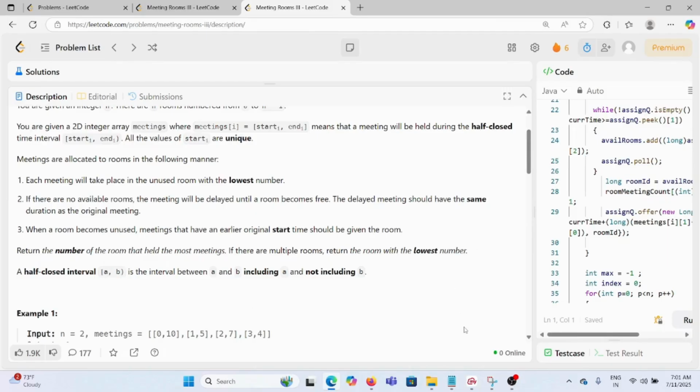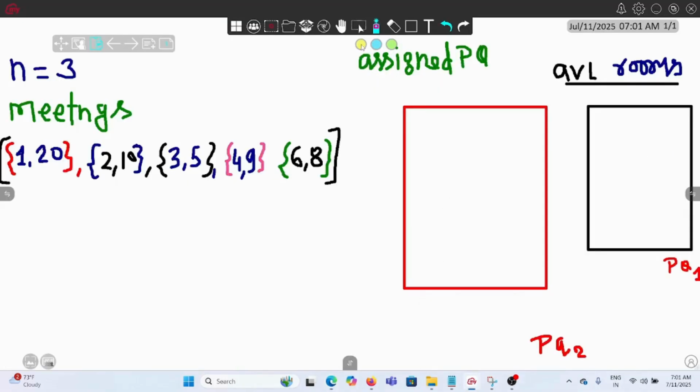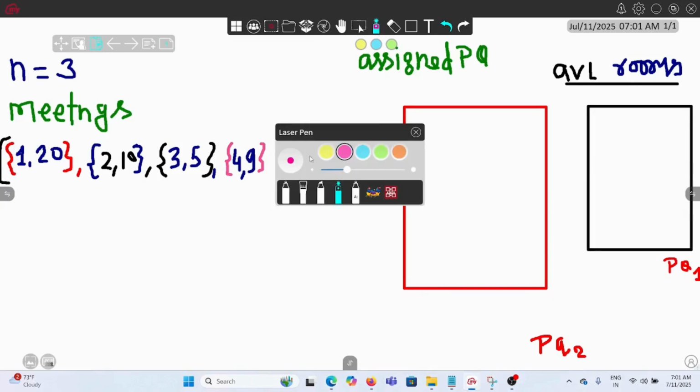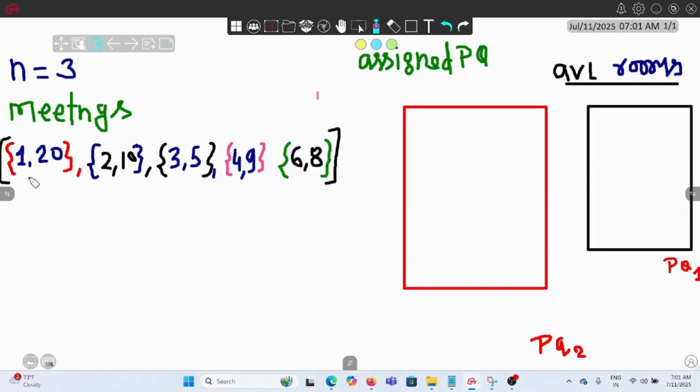So let's check one example, then we will understand better. What we are doing here is, you can see these are the meetings. First of all, these meetings we are sorting based upon their start time. Why? Because we need the meetings which arrived earlier, right? That sequence we have to maintain as per the question. So first of all, we will sort this meeting array based upon the start time. In this example, this is already sorted, so I have taken this example.